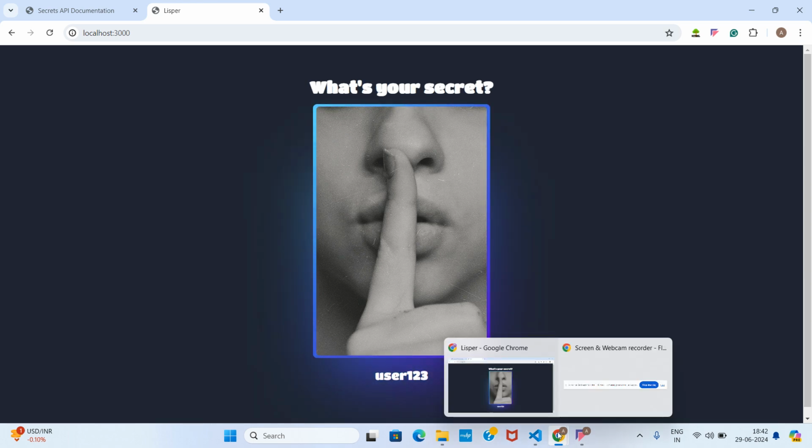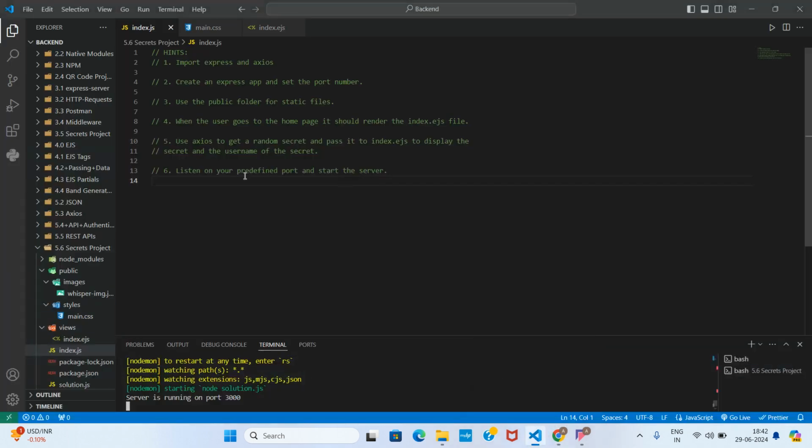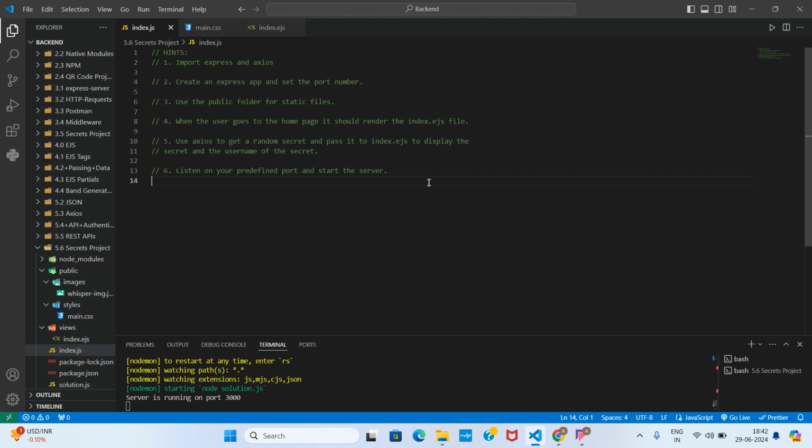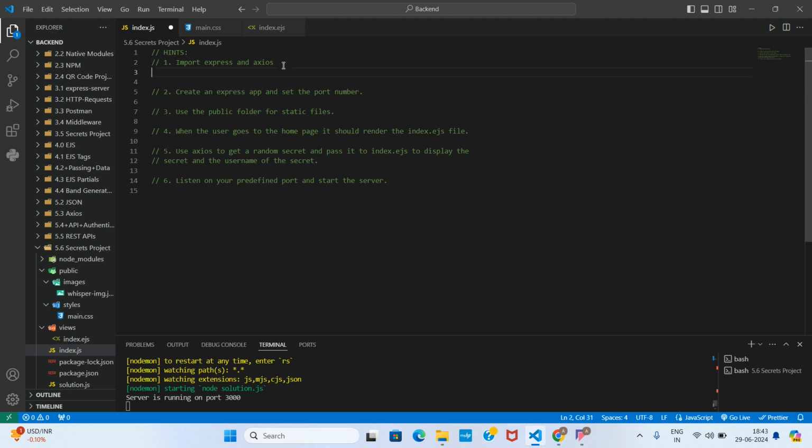So let's get started. Let's go to the index. Here you can see that hints were mentioned to solve the problem. So let's get started.